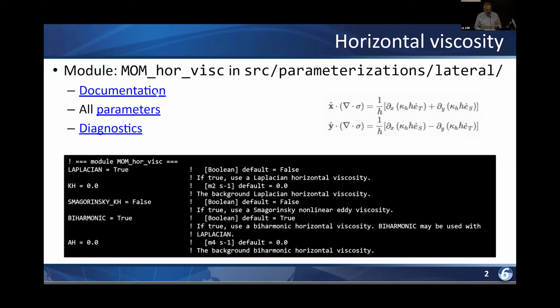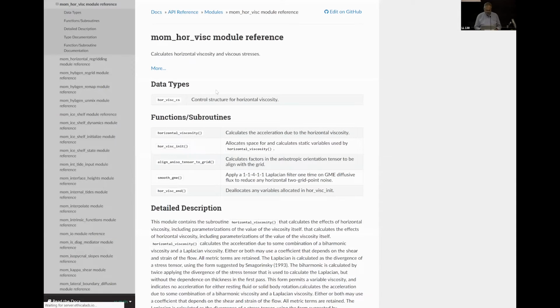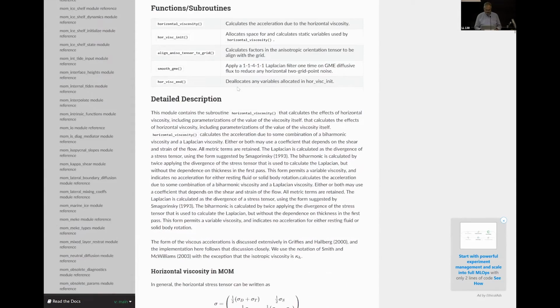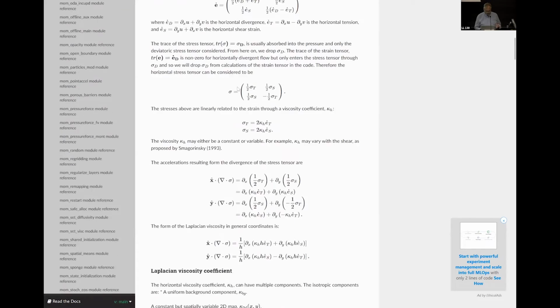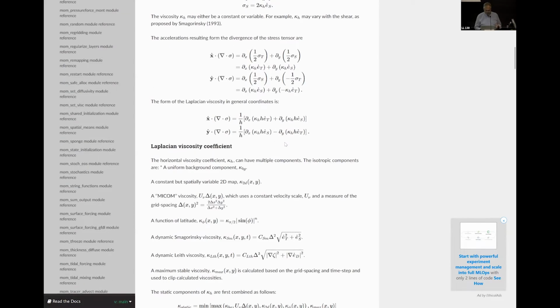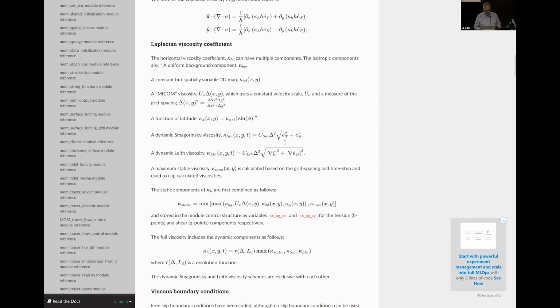There is also documentation for many of these modules. Not all of the documentation is complete, but there is a lot of documentation. And here's an example. If I click on that link, this is the documentation for the horizontal viscosity, and you'll see that there's some discussion about what that particular term is doing in the model, and what some of the options are for that module.